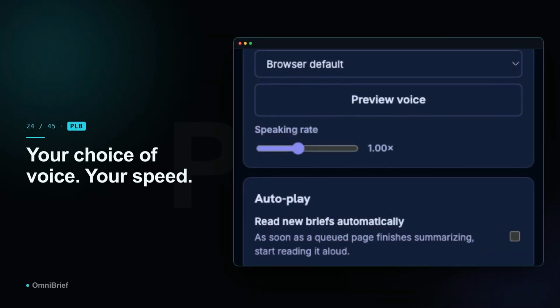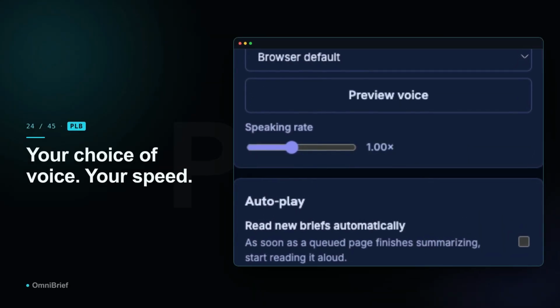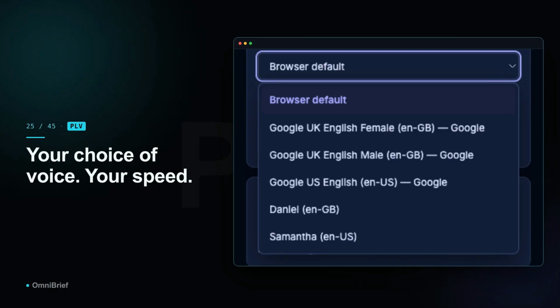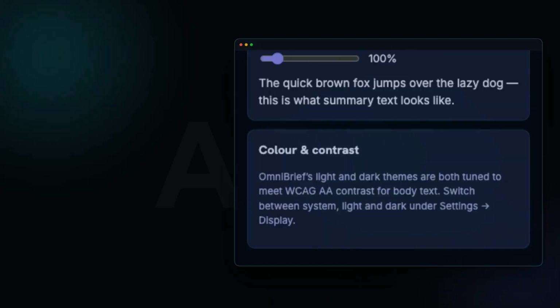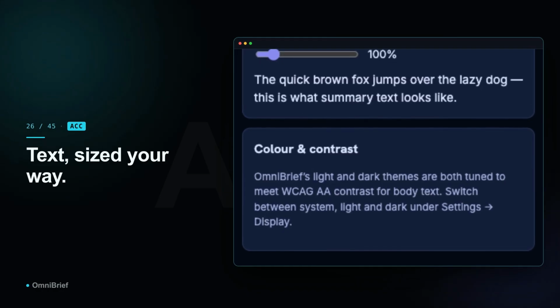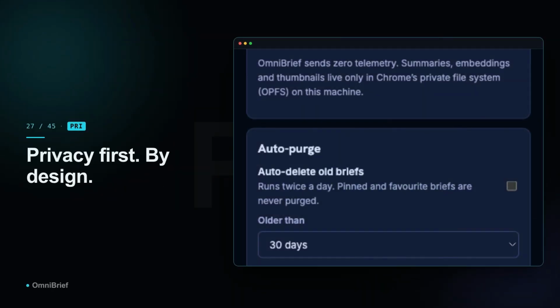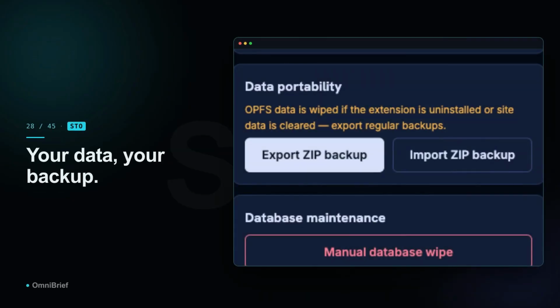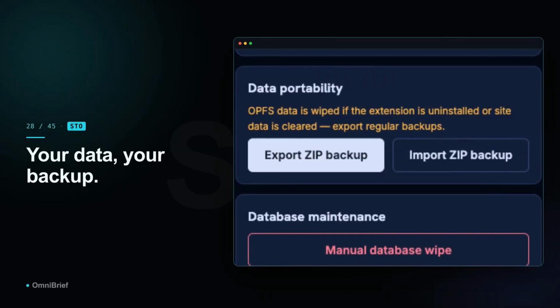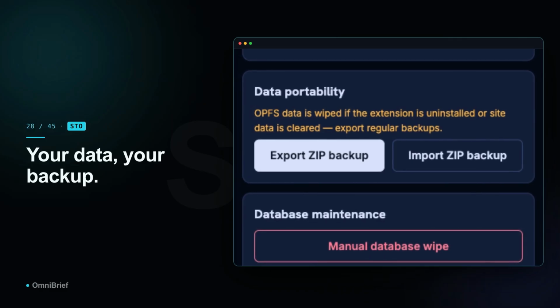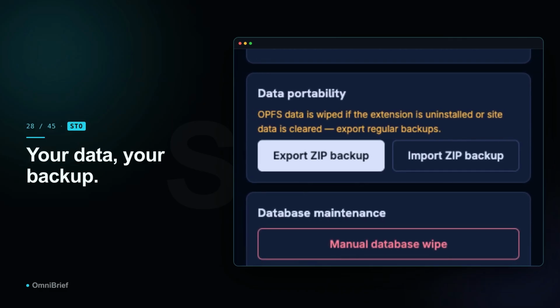Choose a voice, preview it, and set your own reading speed. A full list of real voices to choose from, not just whatever your system defaults to. Scale the text size to exactly what is comfortable for you, with a live preview as you drag. It's privacy first from the ground up. Everything runs on your device, with zero external services required unless you choose to add one. Your entire library lives in a private file system on your device. Export it to a zip backup or restore one anytime.